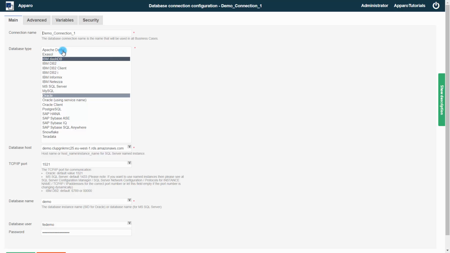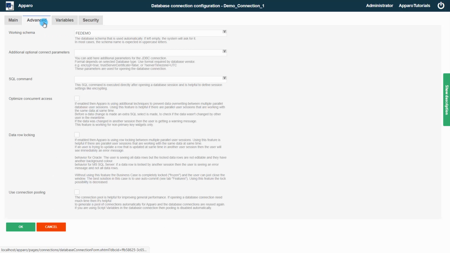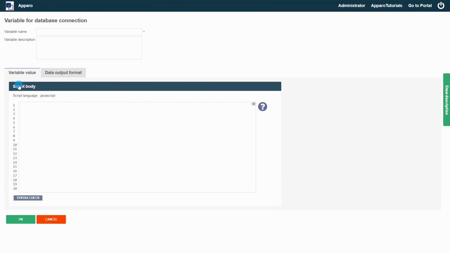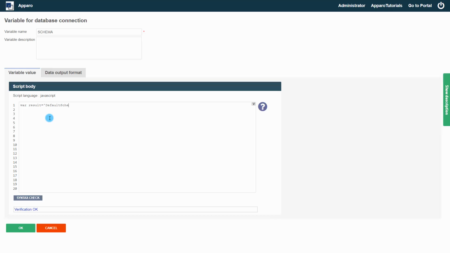Our goal is to calculate different database schemas for the business cases, based on the folder. We replace the fixed schema with the variable named schema, and then define a script variable with the same name in the database connection. We start our script by declaring a JavaScript variable called result, and assigning the value 'default schema'. String values, also Apparo variables containing string values, must be enclosed in single quotes.